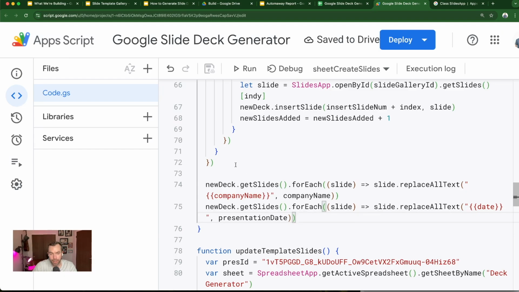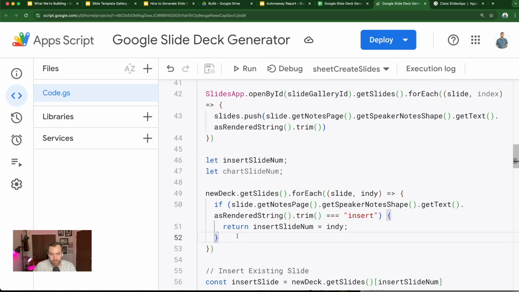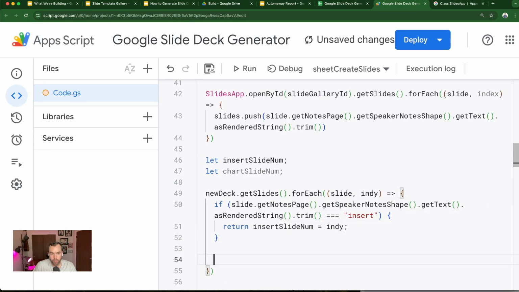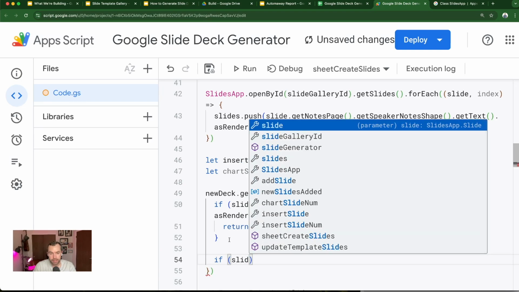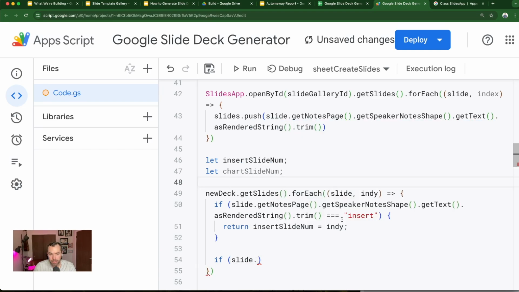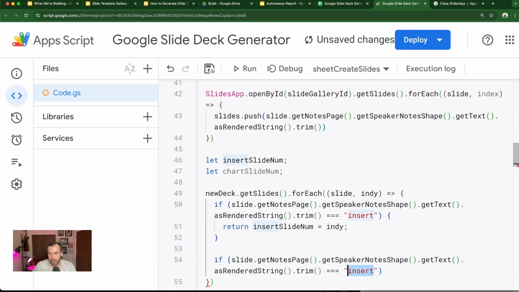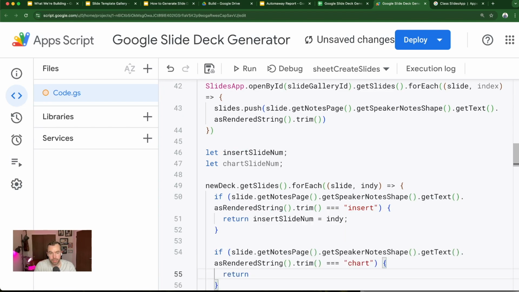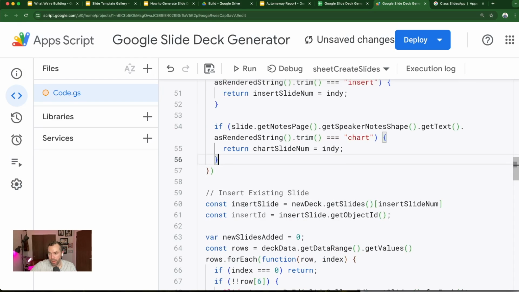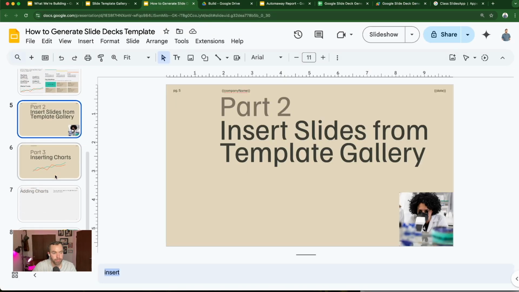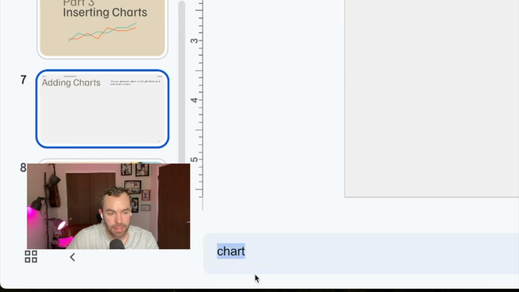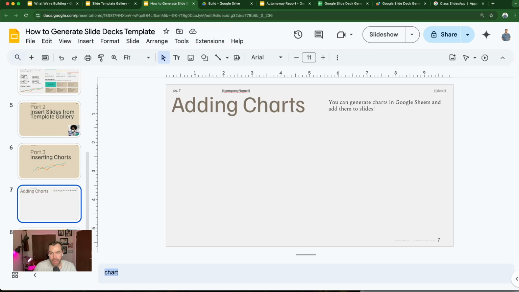And finally, we need to add a chart. So in this if statement, we also want to say if slide dot, let's get this, is equal to chart, return chart slide num equal to Indy. So now we have the charts. Let's go back over here and just take a look. This has the speaker note set to chart, and this is the slide we're going to add the chart to.